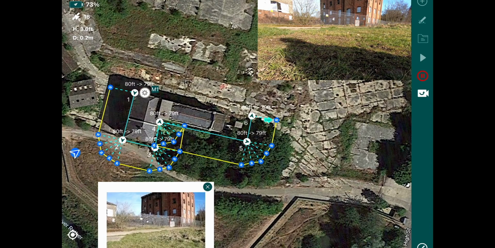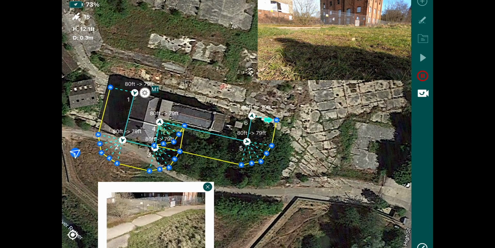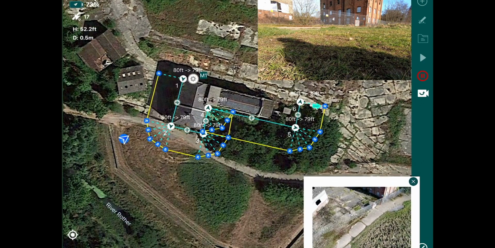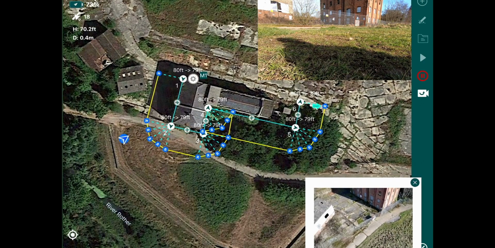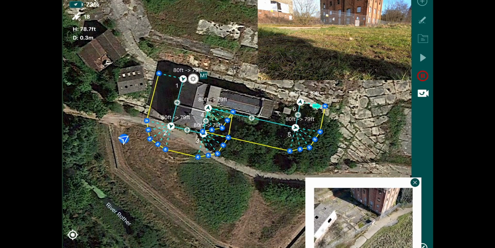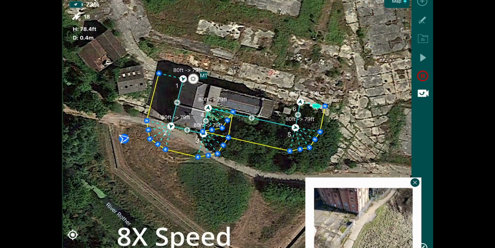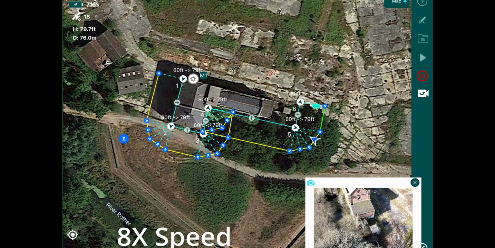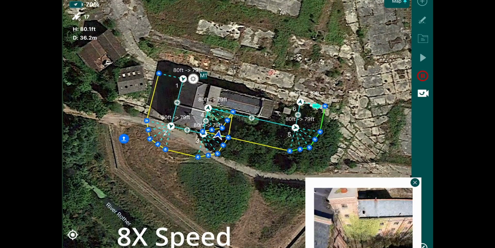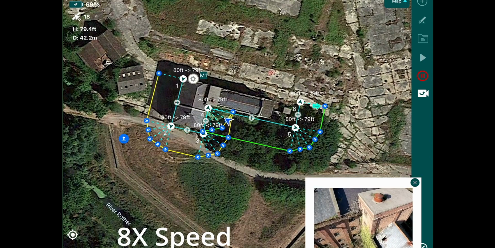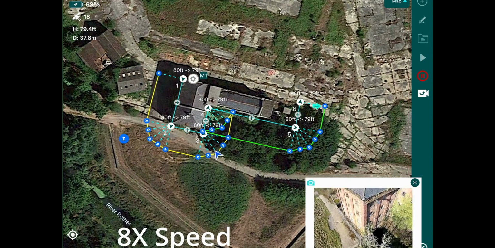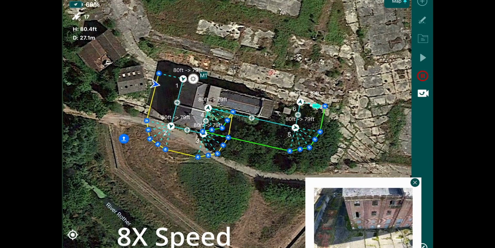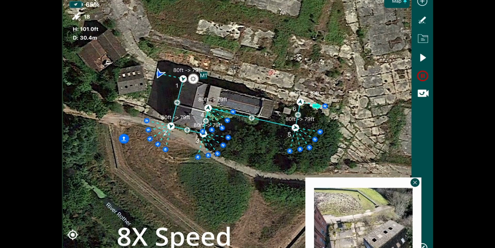Drone taking off. Getting to its correct height. And we're off on our mission. Now this has been sped up just to quicken the process a bit. It's flying, taking its oblique shots, moving around the facades. This is only a one level sweep.